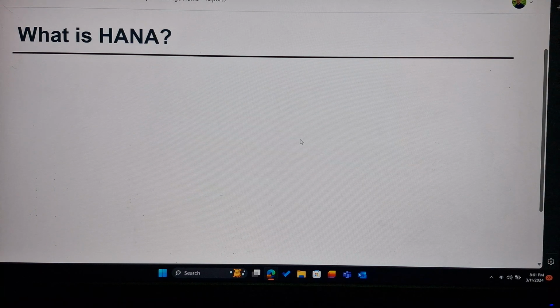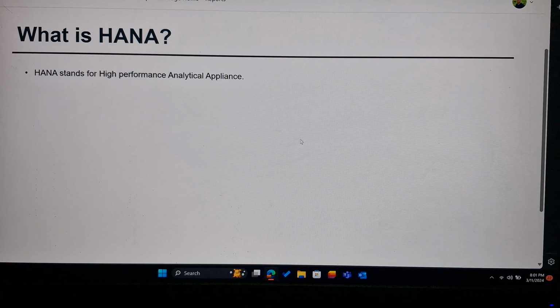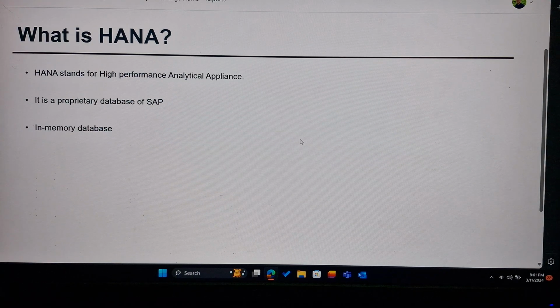What is HANA? HANA stands for High Performance Analytical Appliance. As the name suggests, it can give you analytics on top of your data with a very high speed. It is a proprietary database of SAP and it is an in-memory database. You will learn what is in-memory database in next videos of Introduction to HANA.